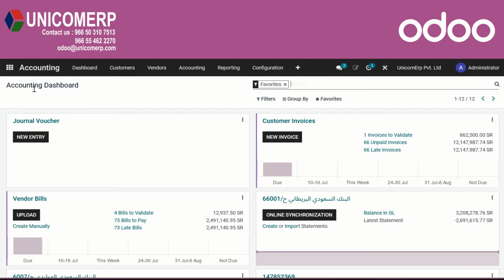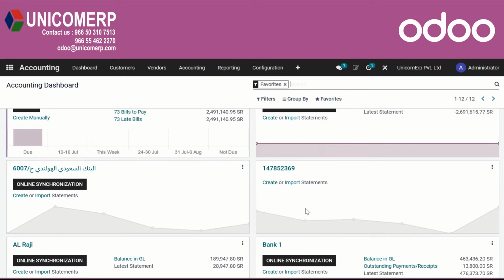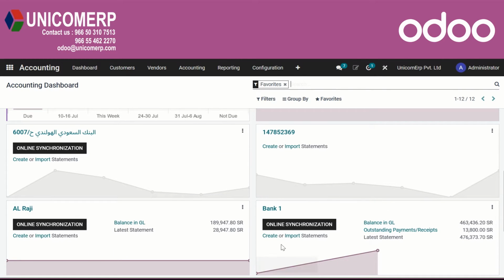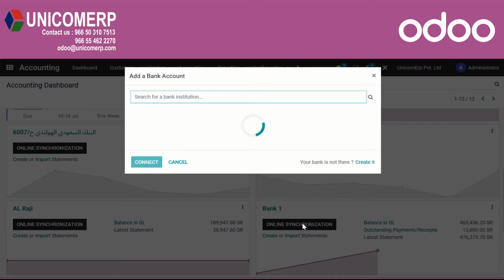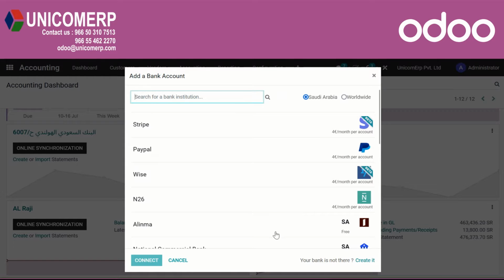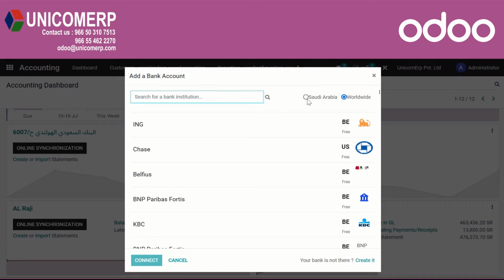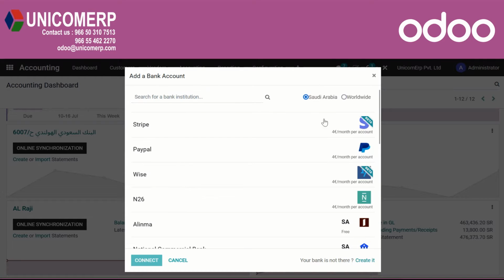Let us first look at the bank section in the accounting dashboard. Here we have two options to create and import the bank account statements. Apart from this, we can also configure the bank account statement from here. Click on the Online Synchronization button. Here we can see the banks in the country selected, or we can search for the banks worldwide. Click on the bank to connect with them and synchronize the bank statements with Odoo.